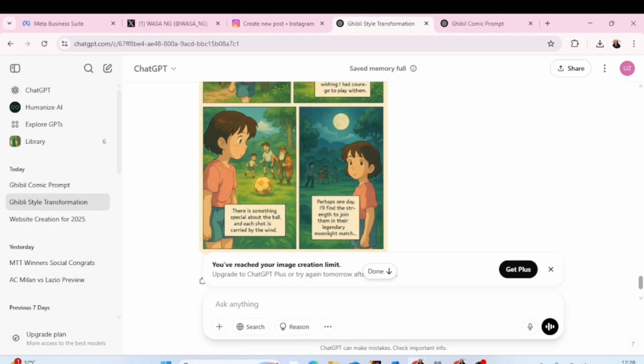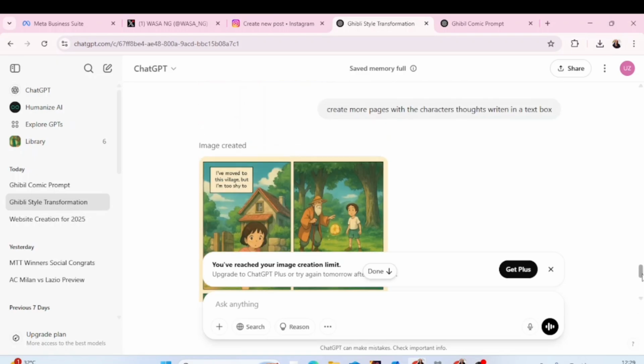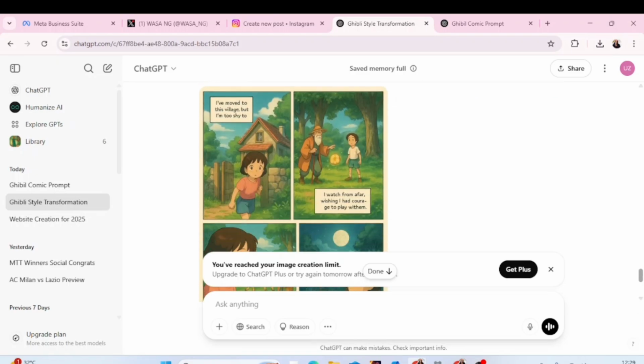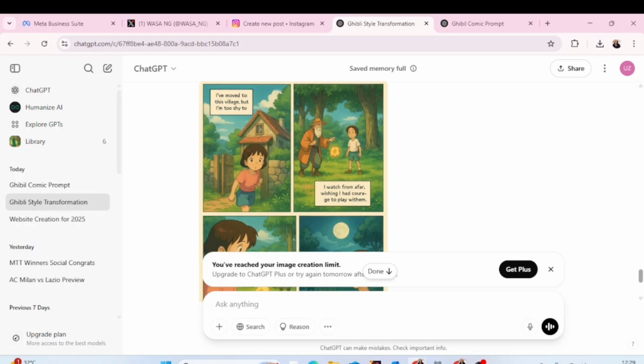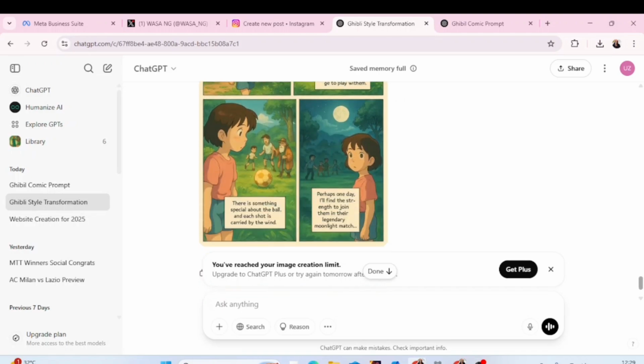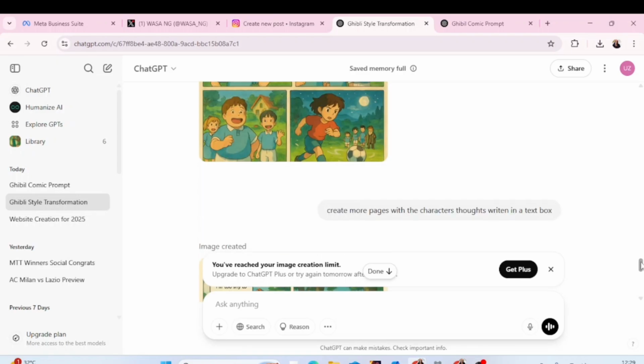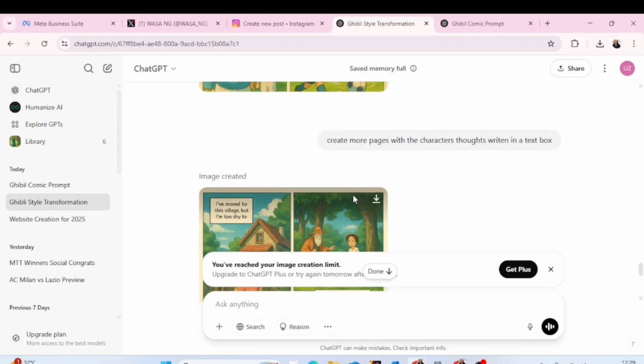But you can see that it said I've reached your image creation limit, which means that I can't create more images for today because I'm using the free version. But I have a hack around this, and you will see that in a bit. Now, for me to be able to create more images without paying or subscribing to OpenAI, I'm just going to go ahead and download the images that I've already created.